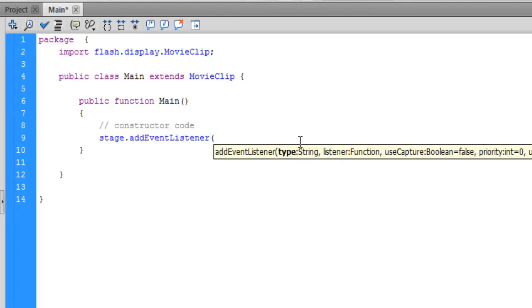What type? See here, it's asking for what type of event listener. We're going to just put Event.ENTER_FRAME. So it's like onEnterFrame in AS2, but Event.ENTER_FRAME. This is how you would do it in AS3. And for those people who are new to AS3, what does Event.ENTER_FRAME do? Basically, what Event.ENTER_FRAME does is it loops a bit of code every frame. You'll understand in a second.